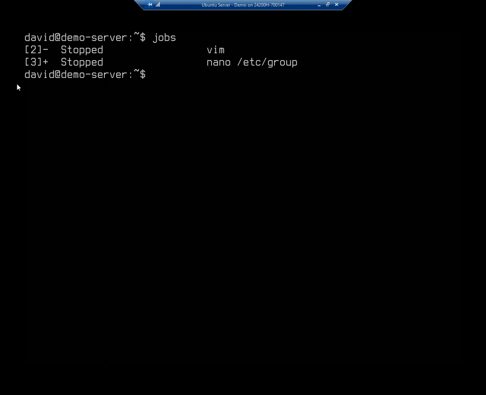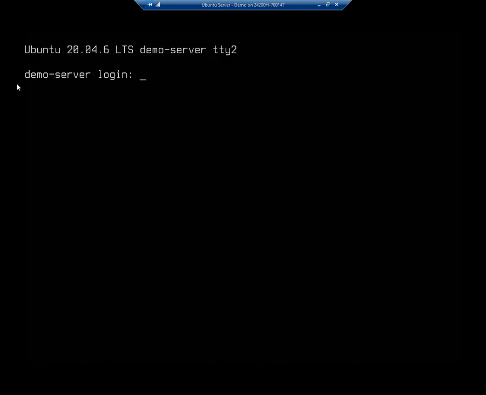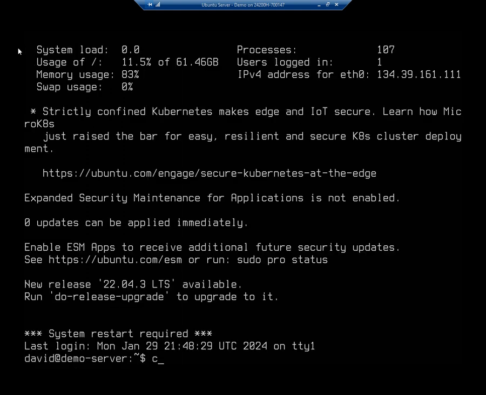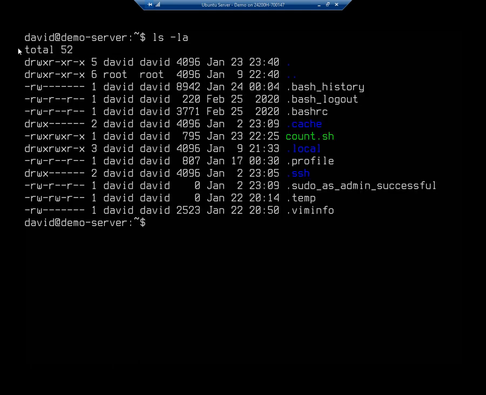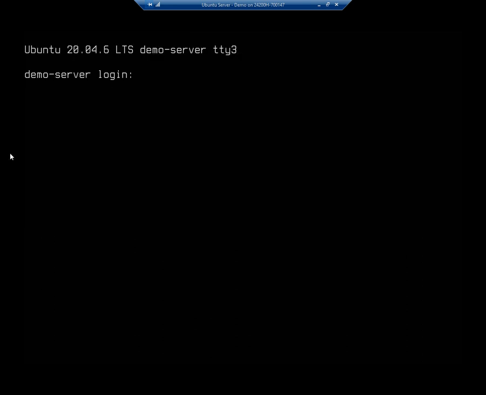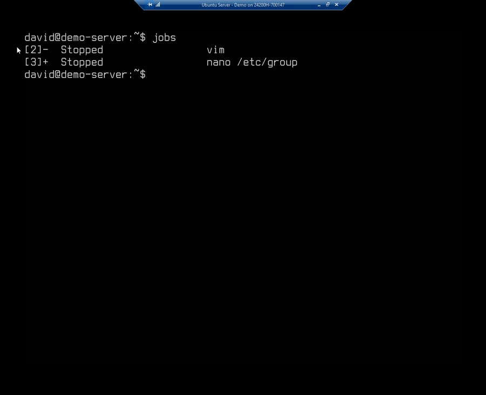I can do a Control Alt F2, and that's going to take me to my TTY2. I'm going to go ahead and log in as David and put in my password. And let me do a clear screen, and I'll do an ls -la to show things in my home directory. Then I'm going to do a Control Alt F3, and that's going to take me to, and you'll see up here, TTY3. Control Alt F1 takes me back to my TTY1.